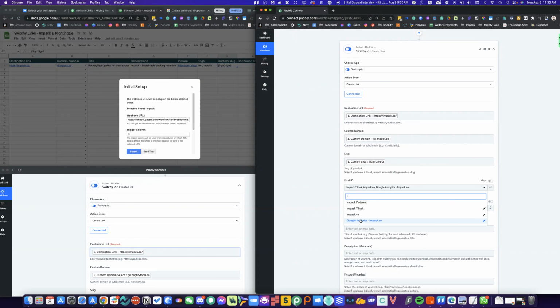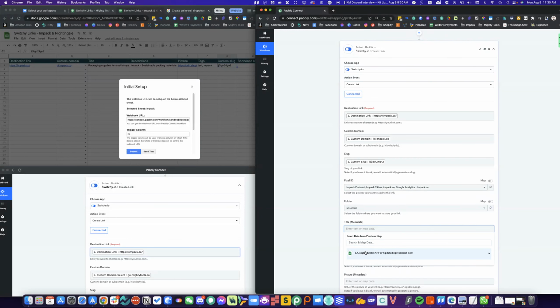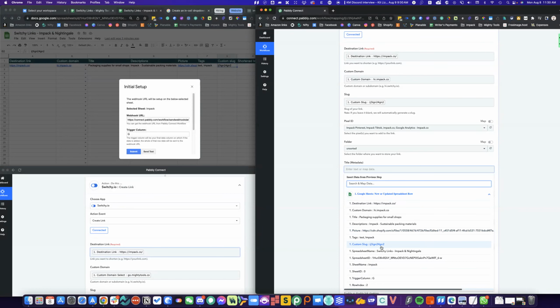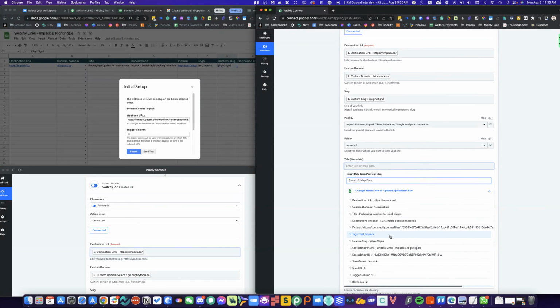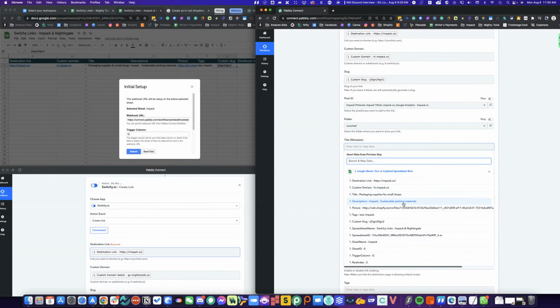We would, let's say, if I want to select everything, I'll just do that. You can select, if you have all the tracking pixels set up, you can select them from here. Folders unsorted, like I said. The title, same thing. We'll grab the title. Where are you?